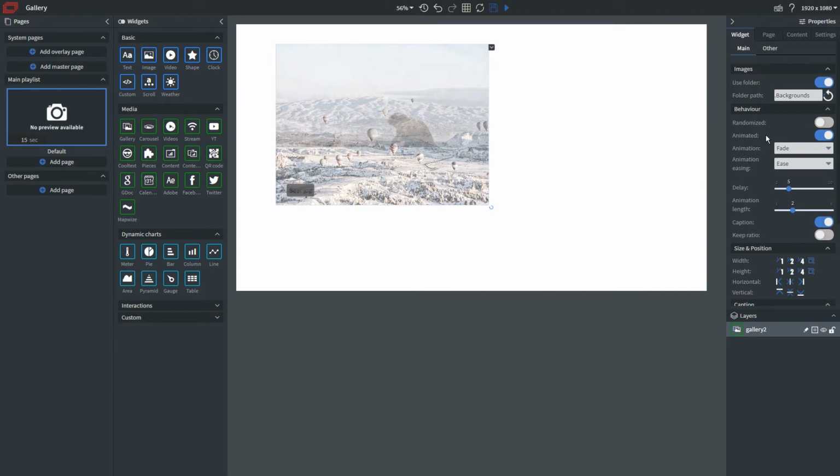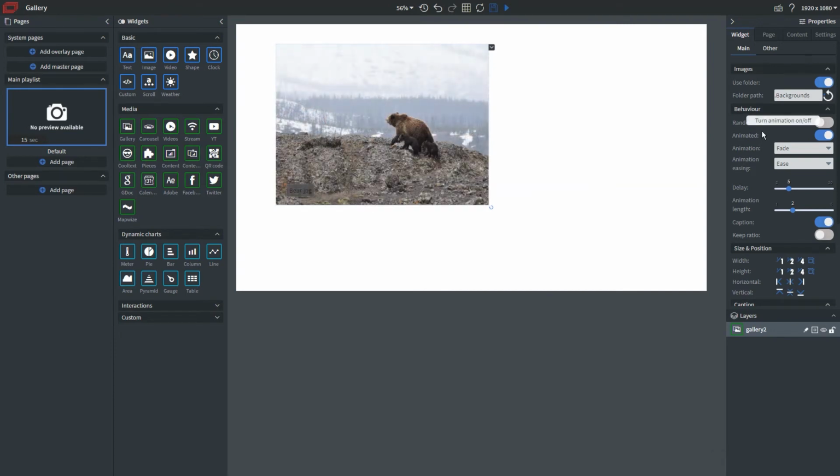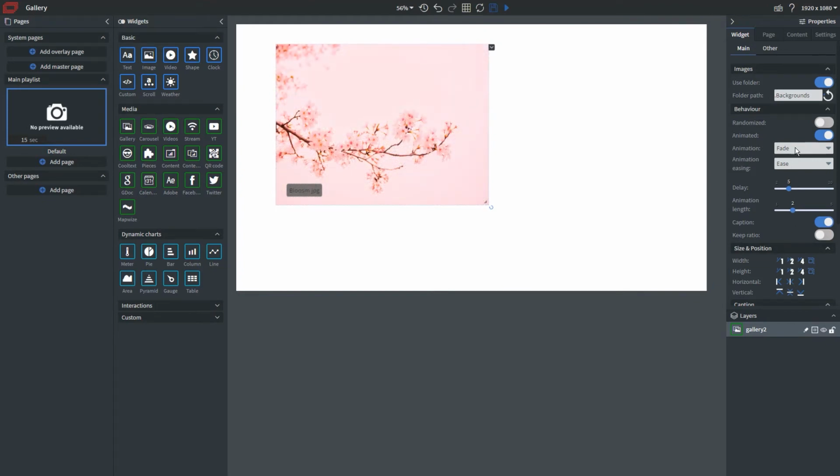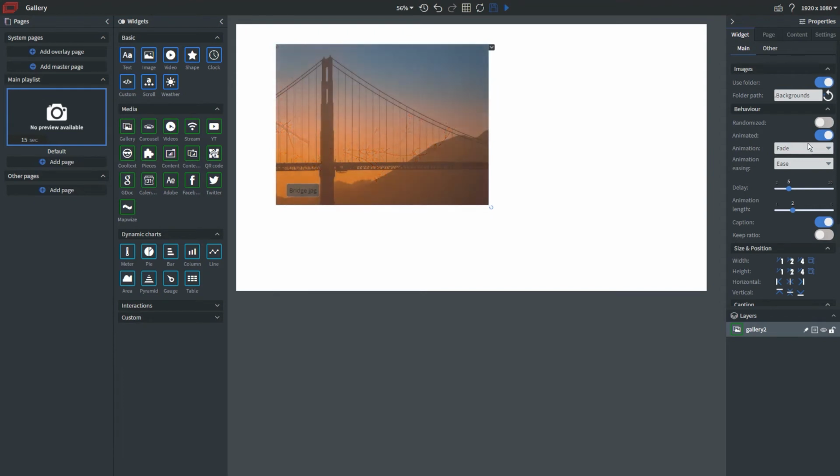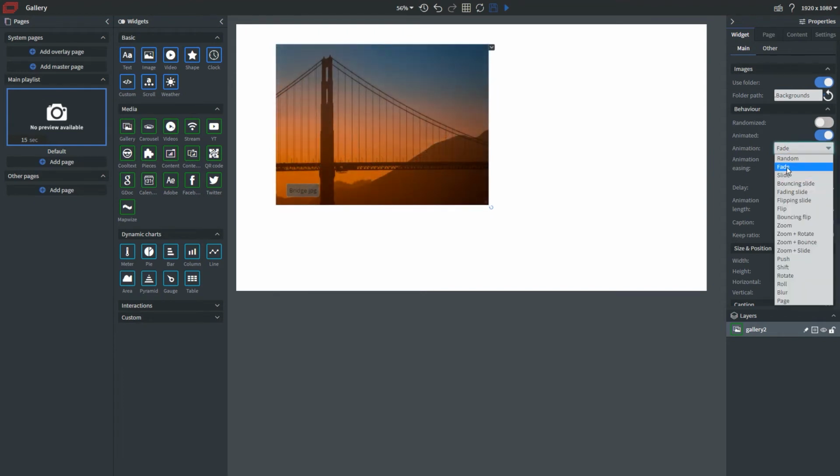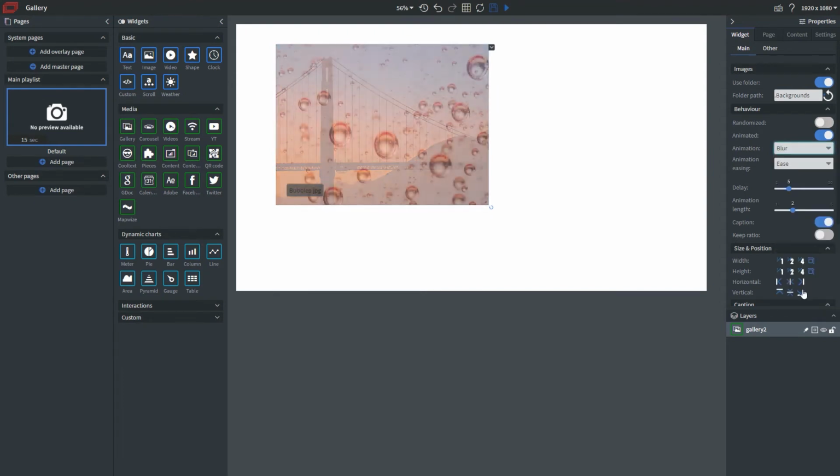From here, this is much like our image widget, and many of the properties are the same. You can select an animation. However, this animation is going to be the transition between the images when they fade. So you could do fade, but you could also do many others, such as a blur, and that will be reflected on our canvas here.